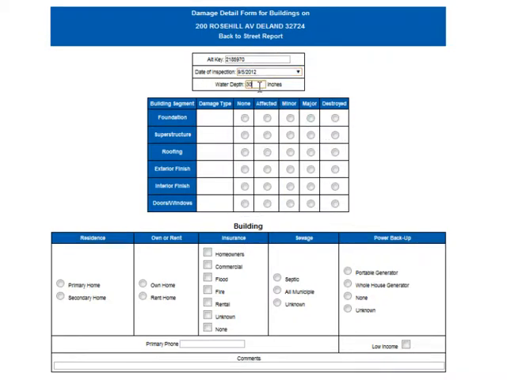Then, you can declare different levels of damage for the building's foundation, superstructure, roofing, exterior finish, interior finish, and doors or windows. You can also declare the type of residence, ownership, insurance, sewage, and power backup for the building. If the building is considered to be low income, this box should be selected. Also, the primary phone number should be added here, and any additional comments should be added here. When all of the known details are recorded, click on Submit.